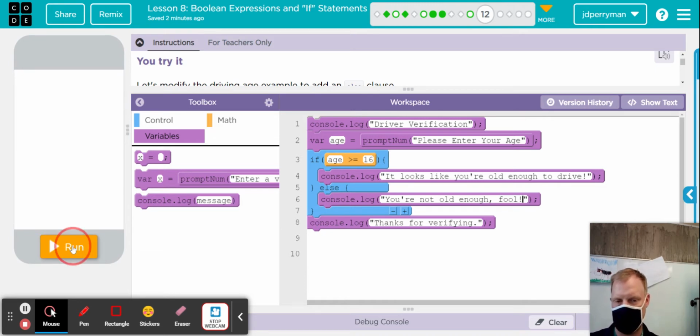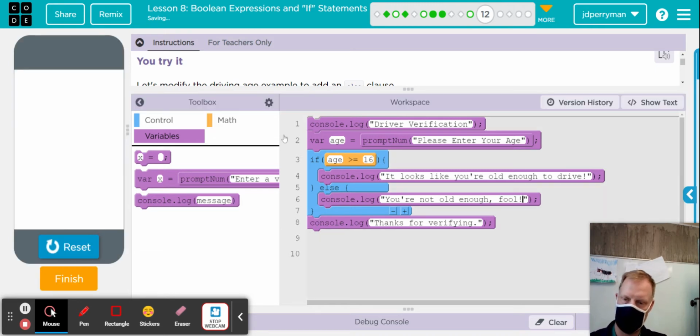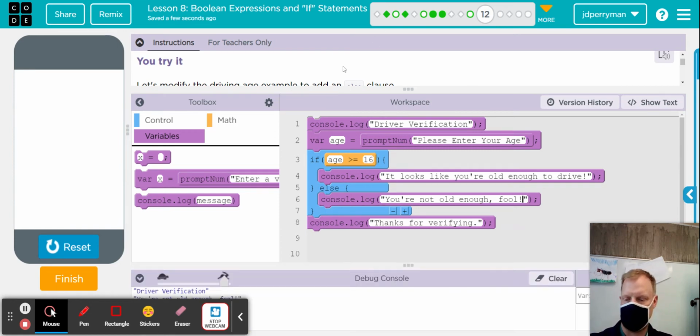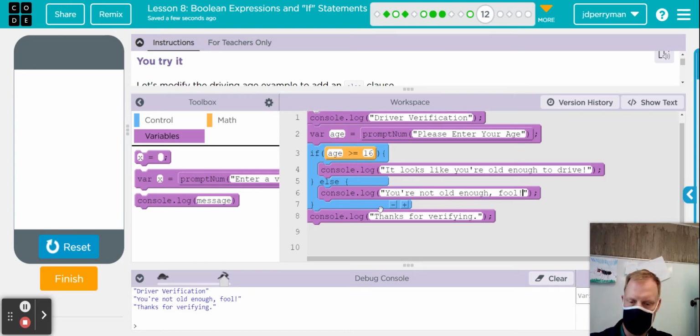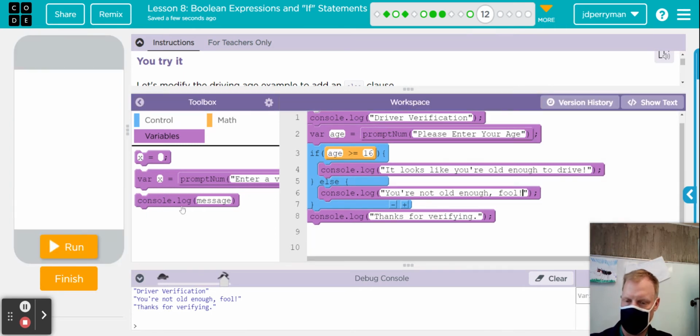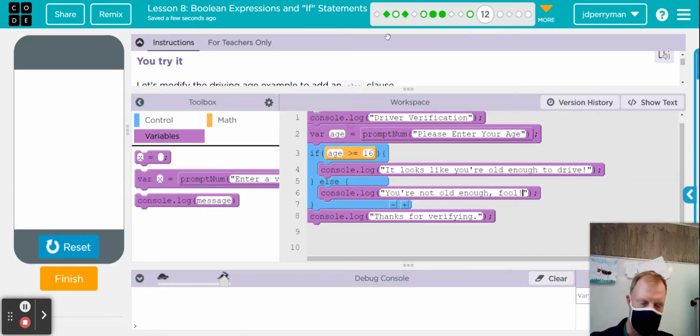And now I'm going to test it out, as you always should do. Let's say my age is 15. The window just opened. Let's see. You're not old enough. All right. And I don't know if you guys can see the window popping open, but essentially, when I run it, a window pops up. This time I'm going to say that I am 17. What happens? It looks like you're old enough to drive.